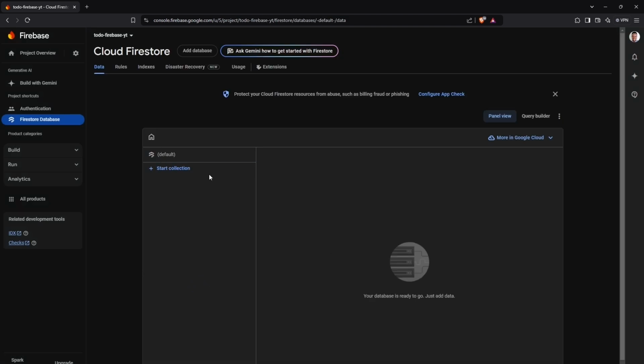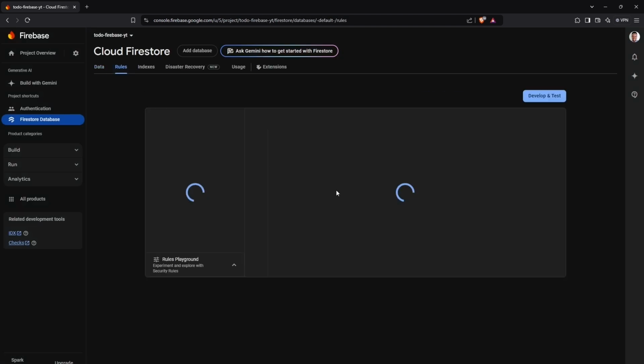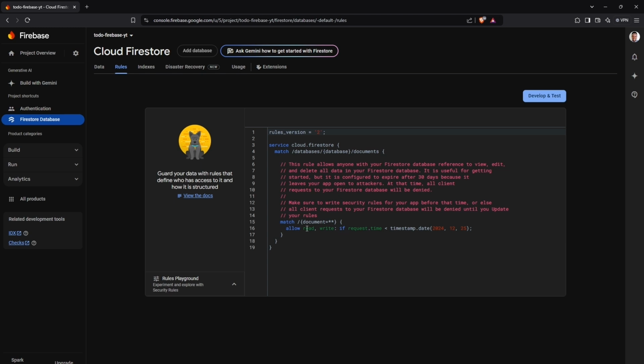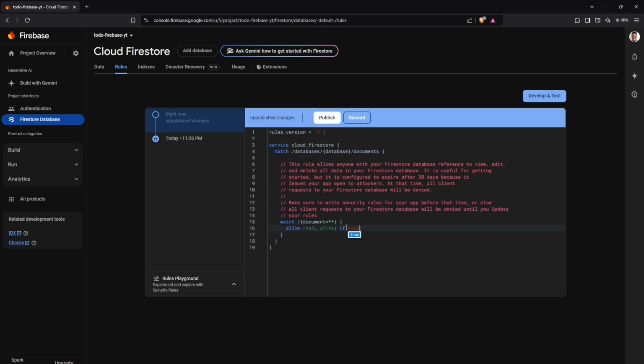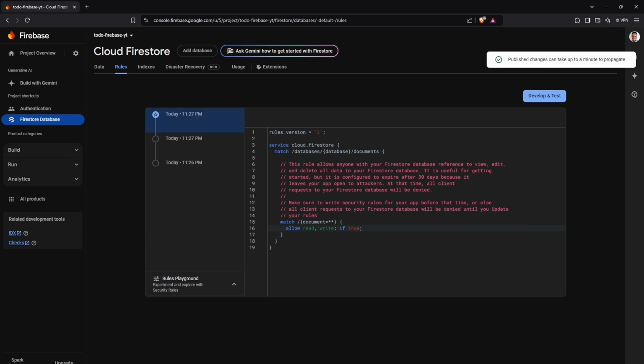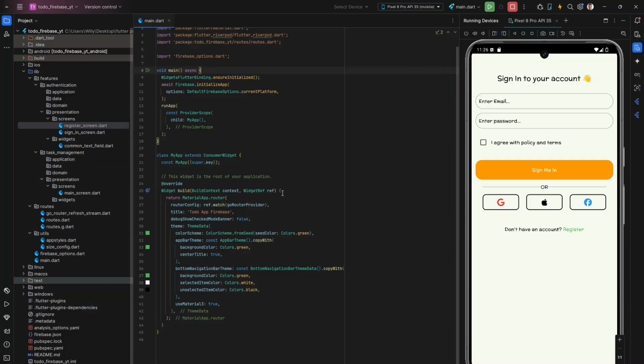So once it's created like that, we can go to rules. So for now, I'm going to change these rules to allow read, write if true. I'm going to change it in future, but for now I'm just going to leave it true, and I'm going to publish that. So I'll go back to Android Studio.